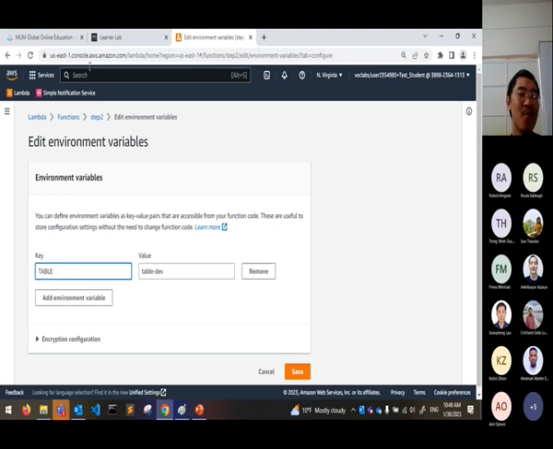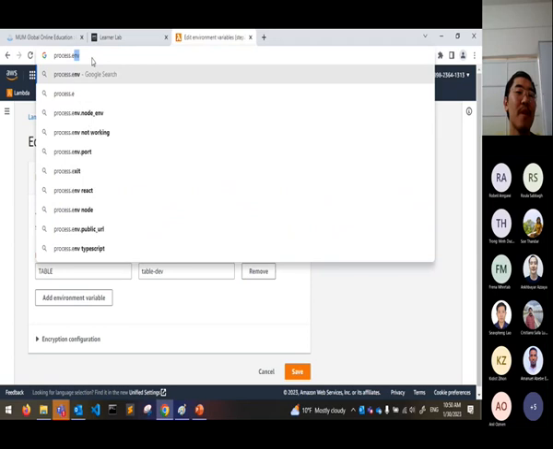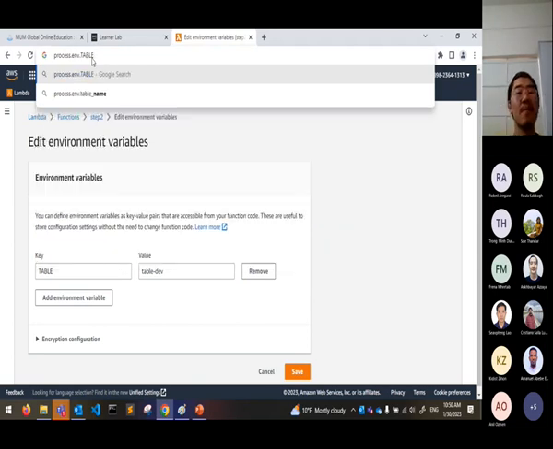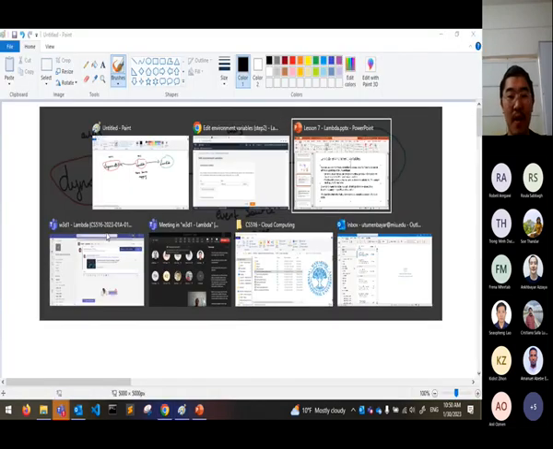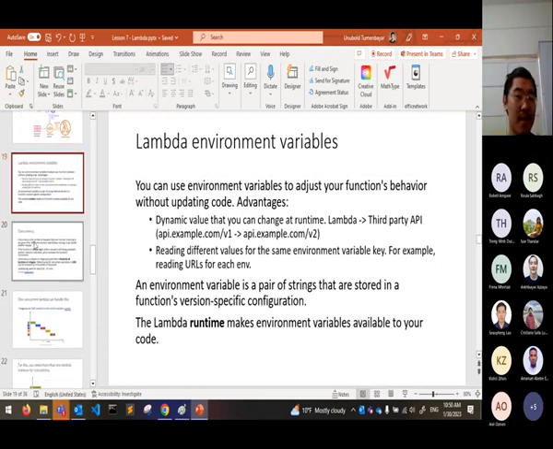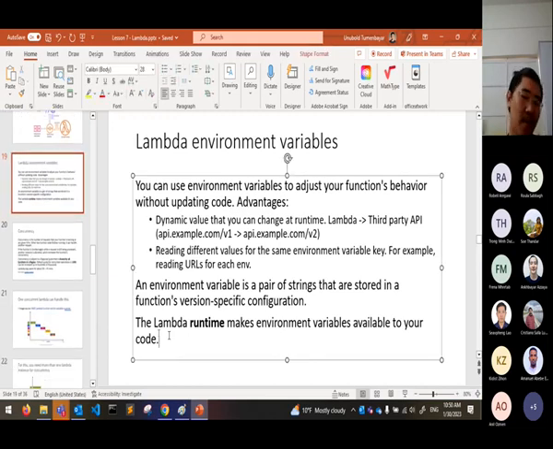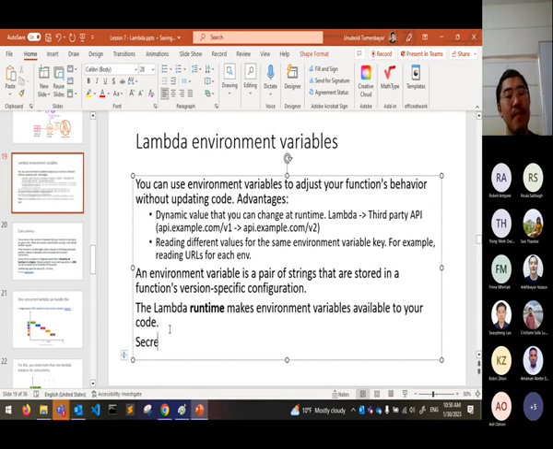And then how you read this environment variable in Node.js is process.env.TABLE in our case, and then you read this value. Anyway, one thing to note, I'm going to add it. Secrets. So these are passwords, database passwords, or API keys. Secrets.